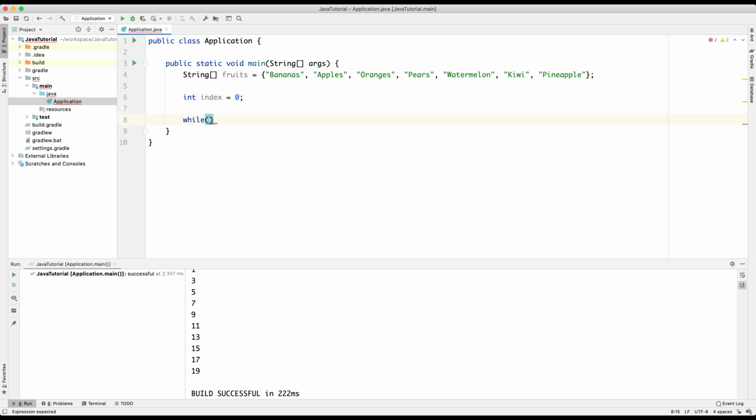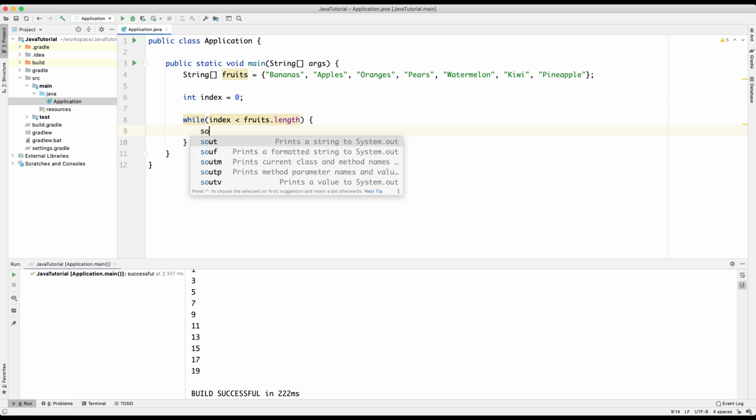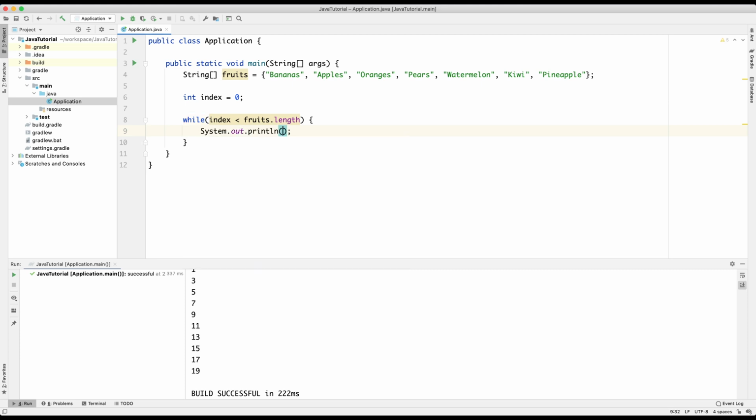While index is less than fruits.length, then we're going to perform an action, and that is to print out the value in the array. So we're going to print out fruits, square brackets, index.